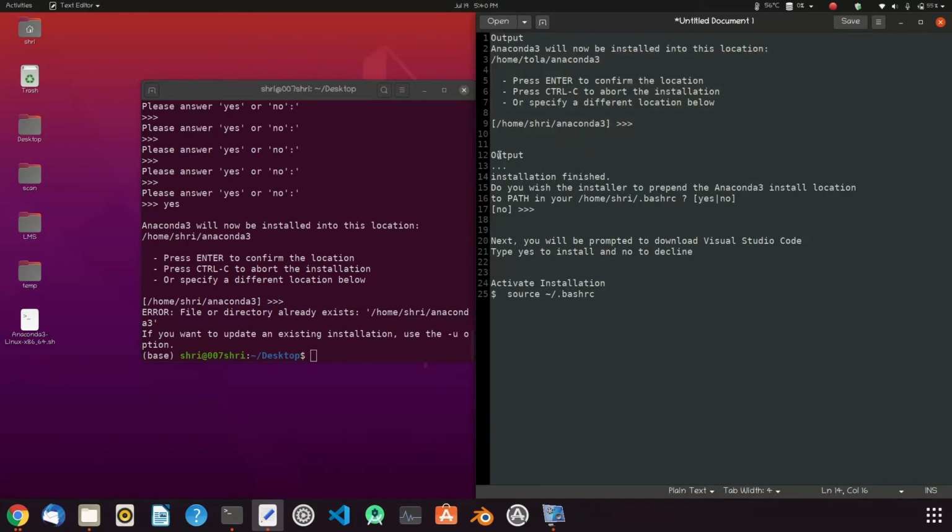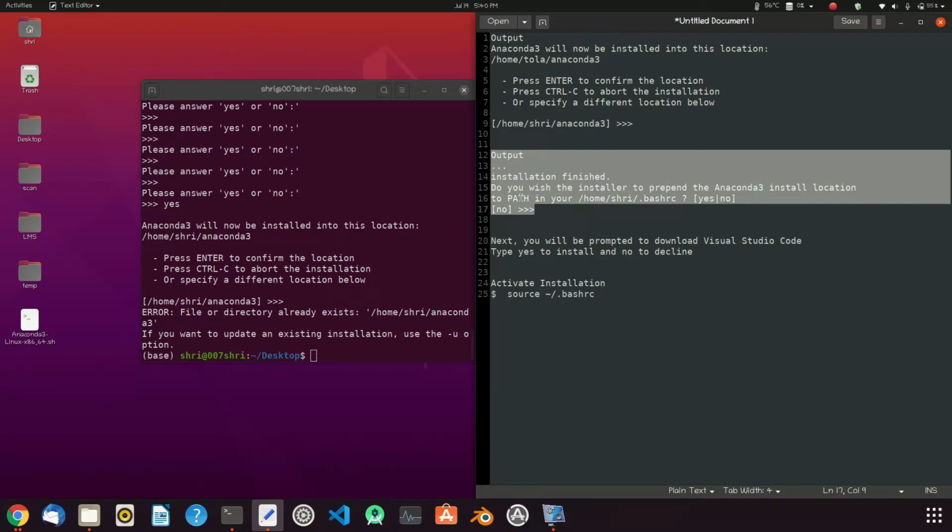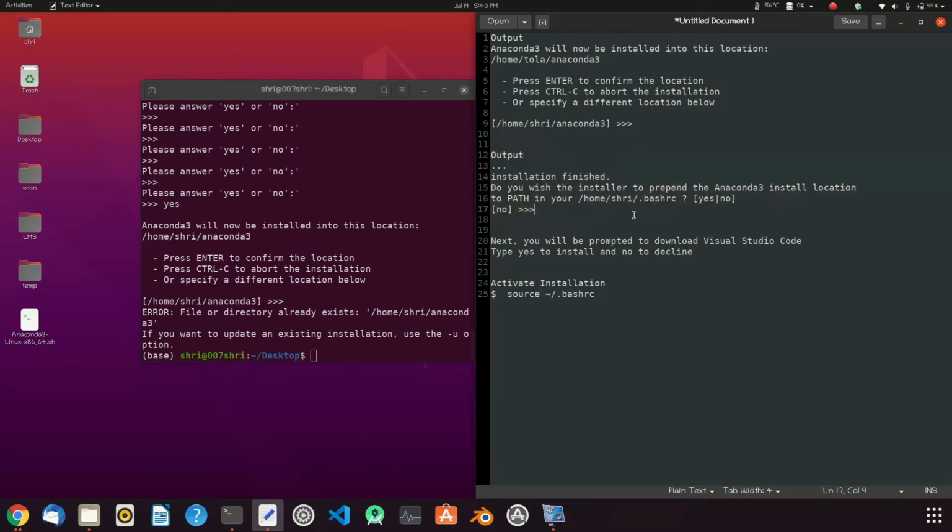After that it will be like this: installation finished, and then it will ask you for confirmation. It will ask, do you wish the installer to prepend the Anaconda 3 install location to path, and it will show you a location. Then hit yes, so that it will write that path, or else it will be a long process. Long process means you have to manually write in that location, update that location.